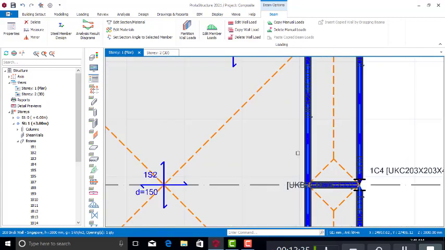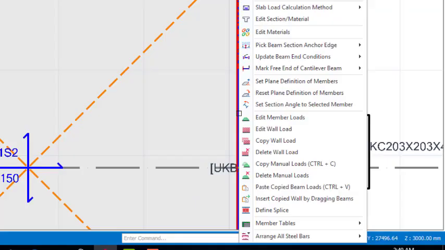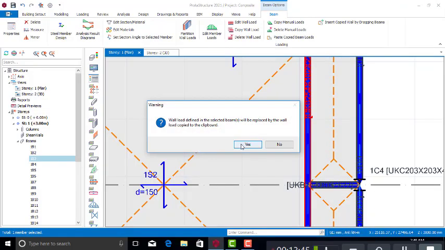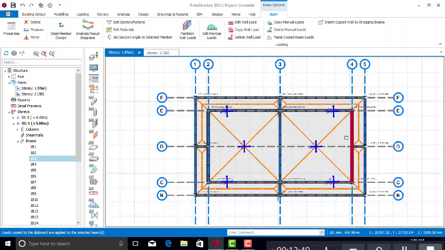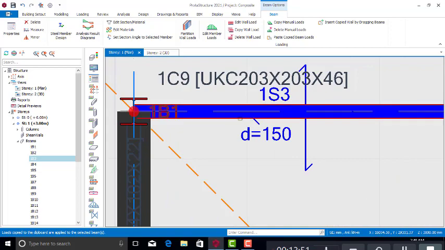Okay, so I'll just paste it here. Click this side and then click on paste. Okay, this one, paste copy beam wall load. So say yes. Do I want to copy the load? Do I want to copy the opening? Yes. Okay, and then I will do the same thing here.